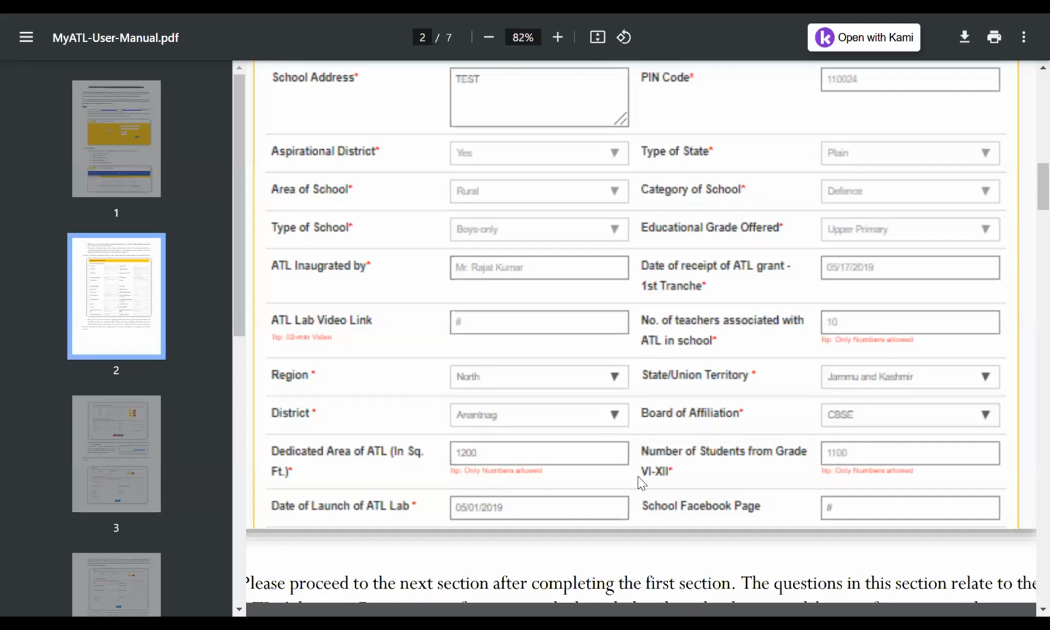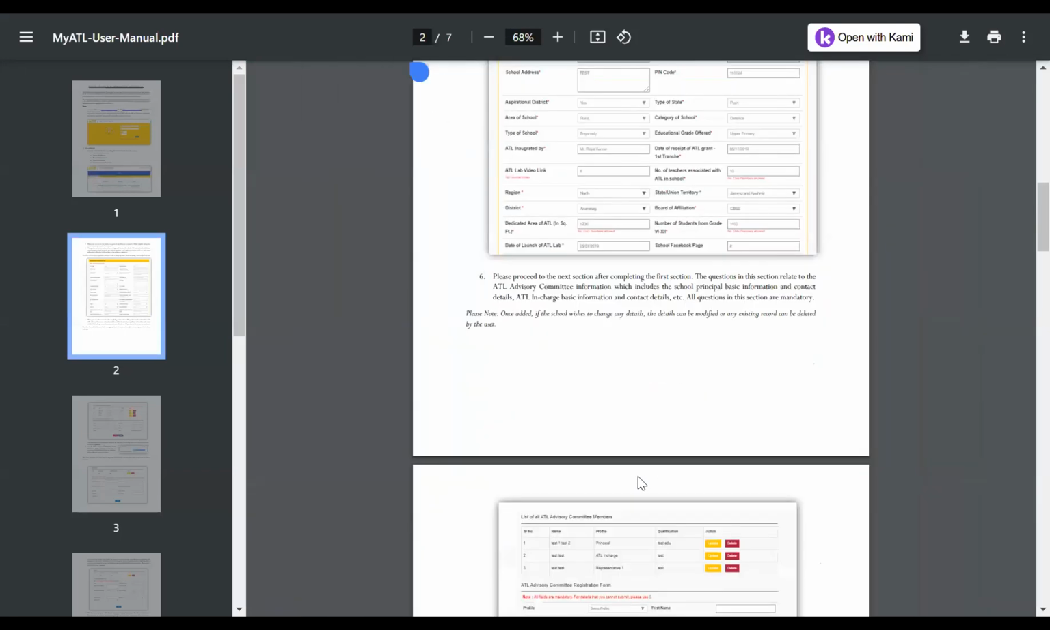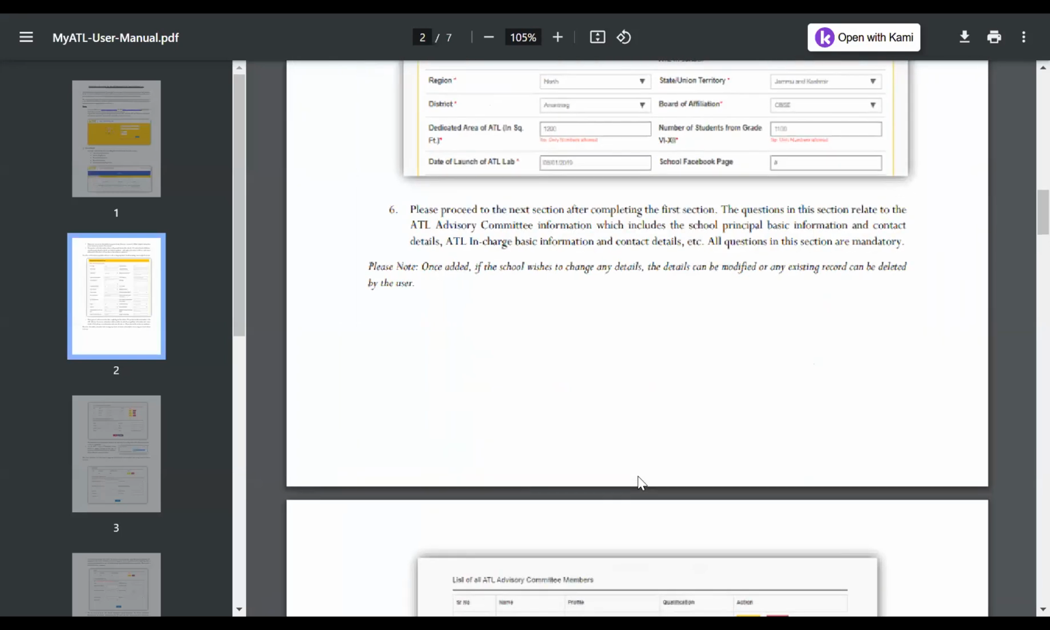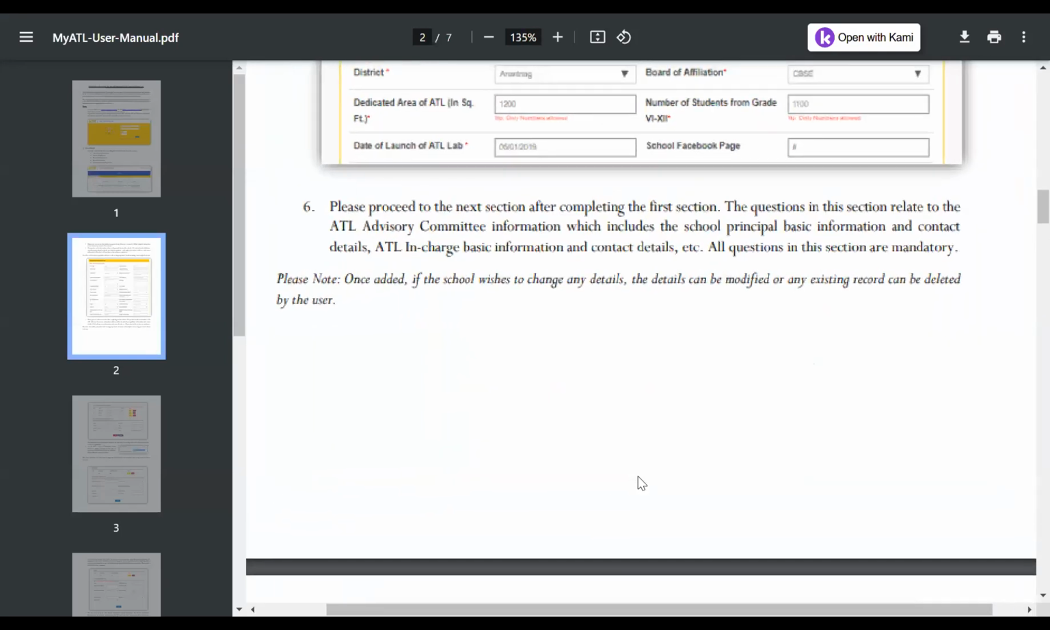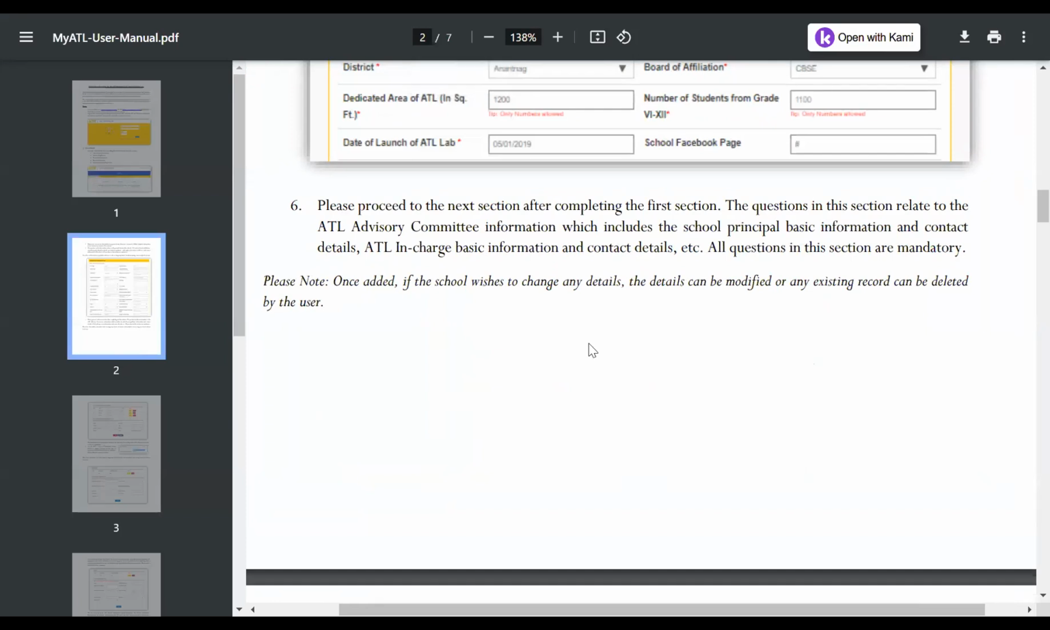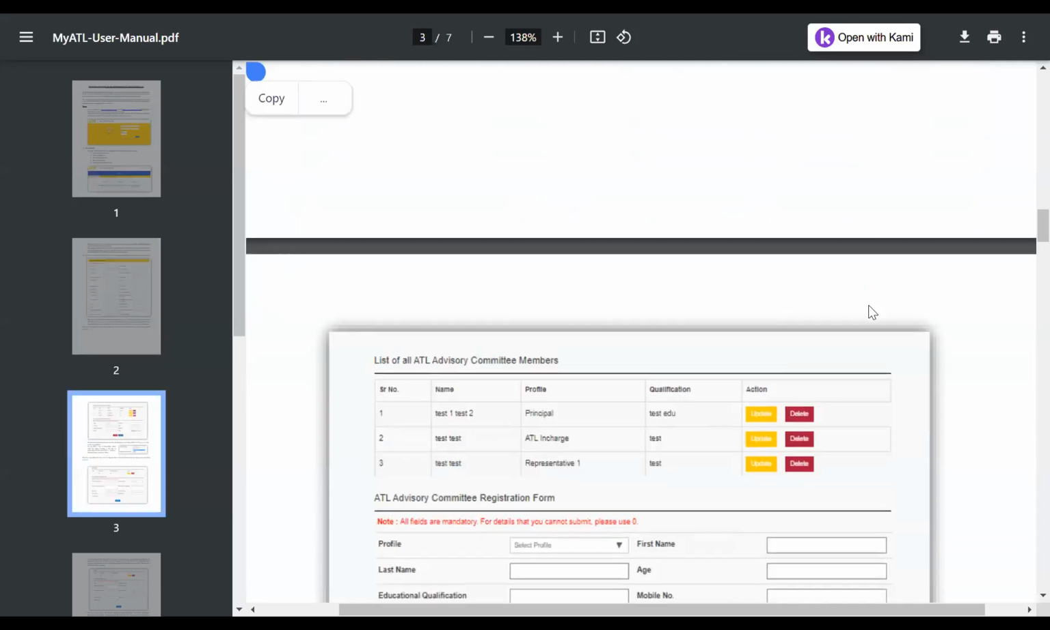Right. Again, I'm moving ahead. Once you update all these details, let me adjust my screen so that it's visible to all of you. Now, after completing the second section also, we will move to the ATL Advisory Committee. So who are the ATL Advisory Committee? They can be your principal or the in-charge, right? And so you have to fill those details also. So once added, if the school wishes to change any detail, it can be modified or deleted by the user, right?